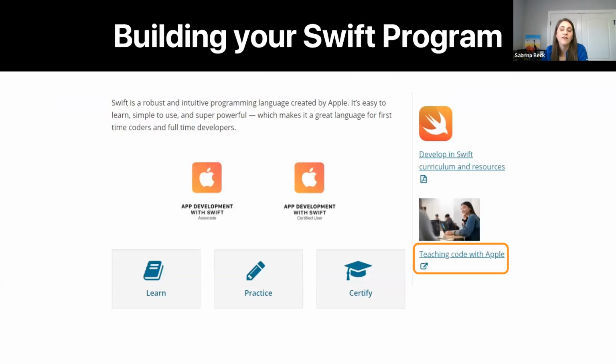To easily navigate to the Apple for Education website, go to certiport.com/Apple and click on the Teaching Code with Apple link located on the right side of the webpage.